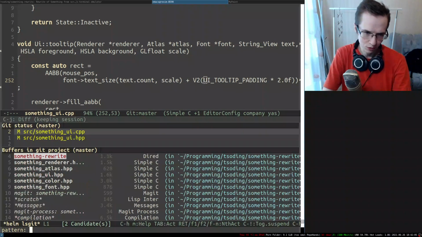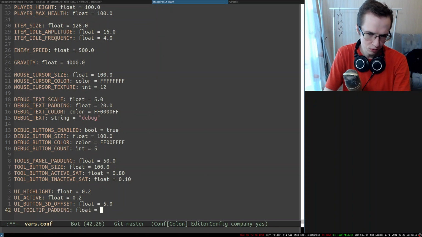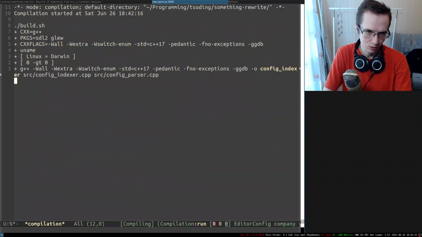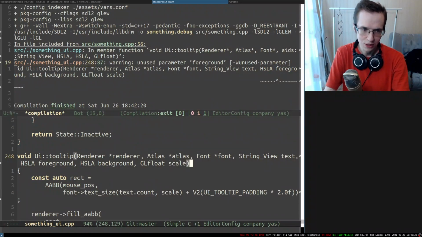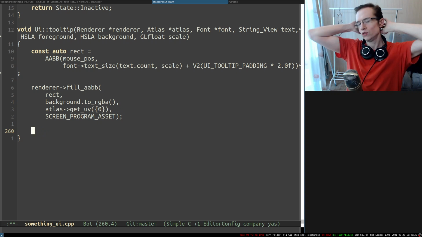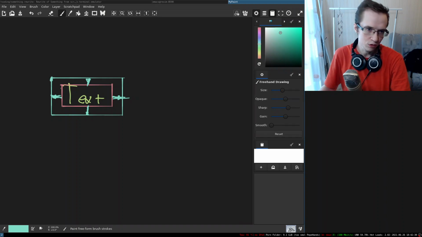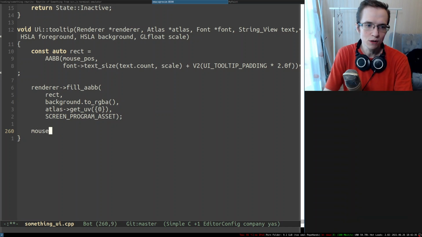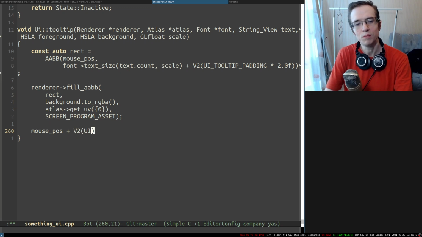UI tooltip padding. Okay, so we need to find the vars conf, and let's introduce this thing. It's going to be float. I'm going to actually set padding to 0, and we can adjust it at runtime, so it doesn't need to be perfect first try. Right, it always can be adjusted. Okay, so it only complains about foreground. So the next thing we need to do, we need to now render the text. The text is actually offset from the beginning of the tooltip by the padding, right? So that means we need to take the mouse position and add essentially the UI tooltip padding, right?